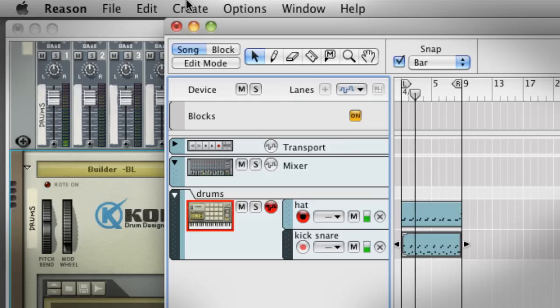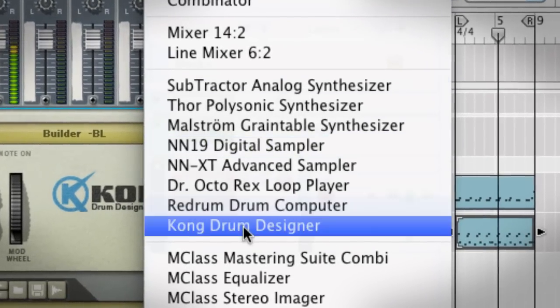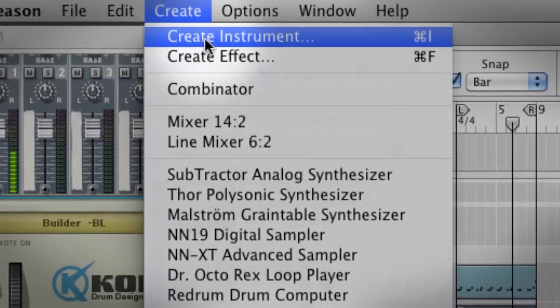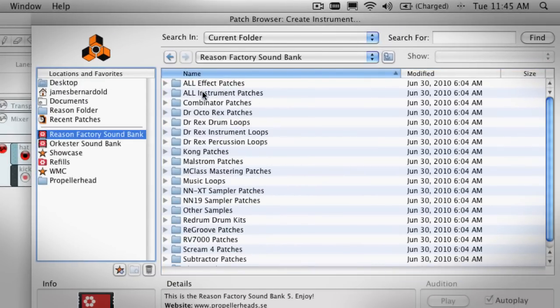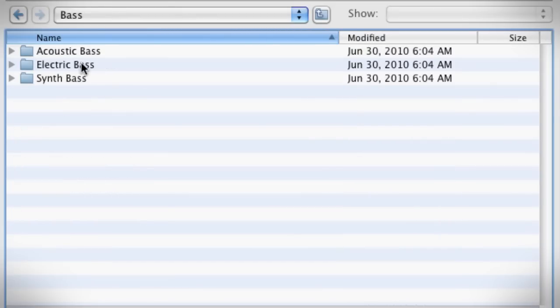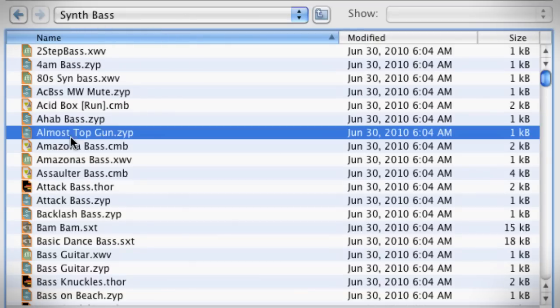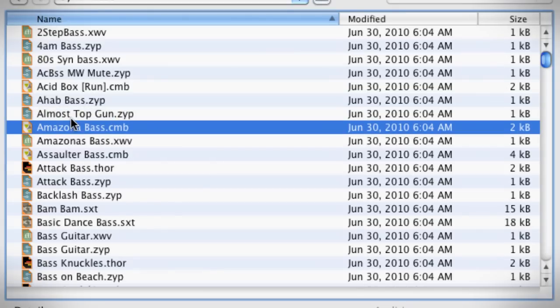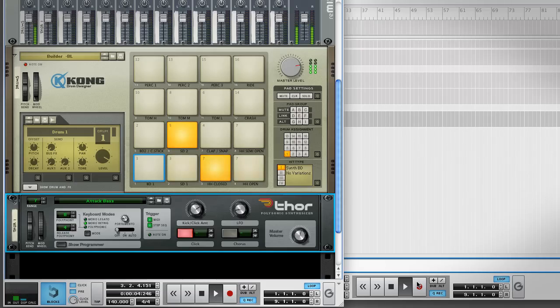So while this is playing, I'm gonna now go in and look for another sound. And I don't really know what synth is gonna make the sound that I want. So I'm gonna actually go and use Create Instrument. And I'm gonna look in my Reason Factory Sound Bank and look at my instrument patches. And I want a bass sound. So I'll go to the bass. Probably want a synth bass. We'll just listen to some of the sounds that are here. Think that'll work?